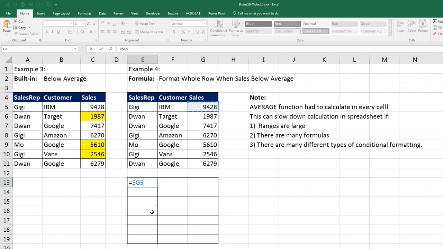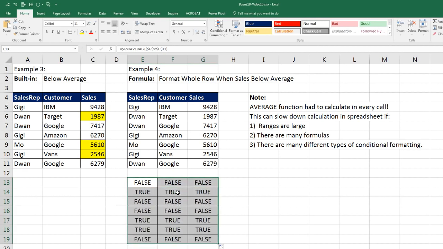Then I have to ask the question, are you less than the average? And I'm going to highlight the entire column. And this has to be locked in all directions because every single cell in this range will have to look at the average. Now there's our formula. Control Enter. Copy it over. Copy it down. And we can see the patterns of trues and falses. All 3 cells will have to get a true in order to get that formatting.